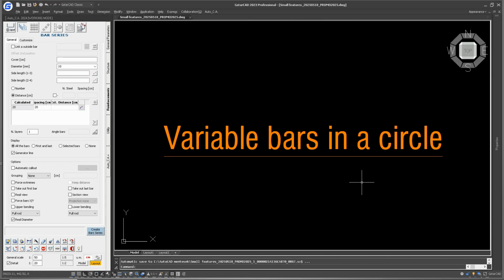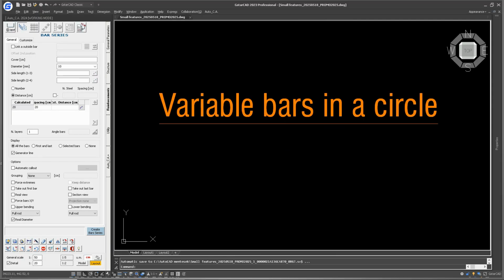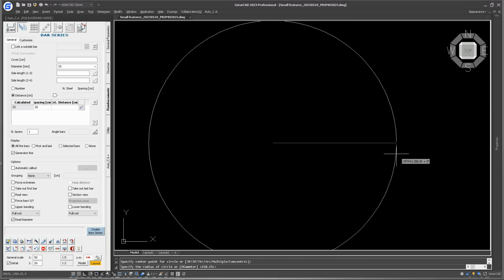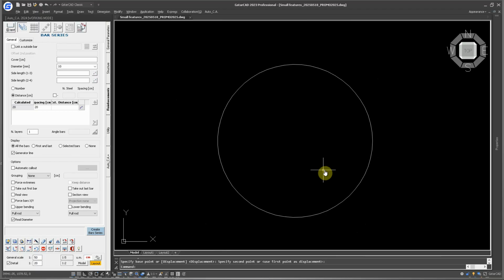Welcome to AutoCAD tutorials. In this lesson, we're gonna learn about variable bar series created inside a circular shape. Let's start by drawing a big circle. Okay, this is clear so far. After the circle is done, we're gonna have to modify it a little bit.